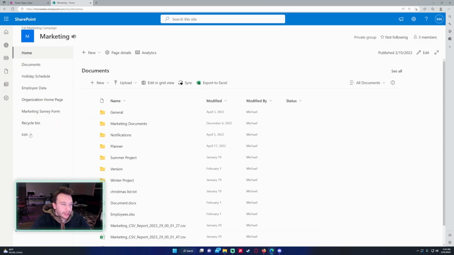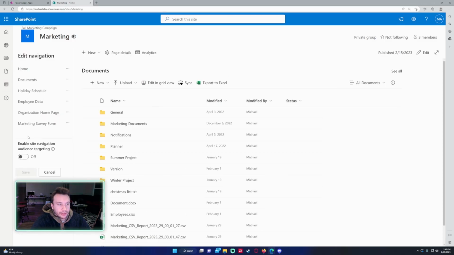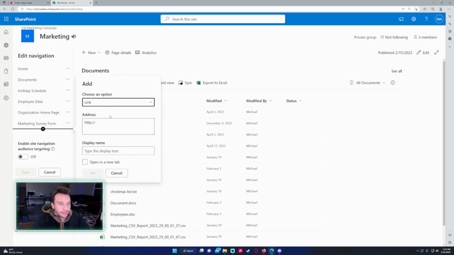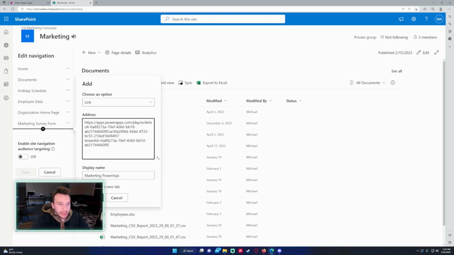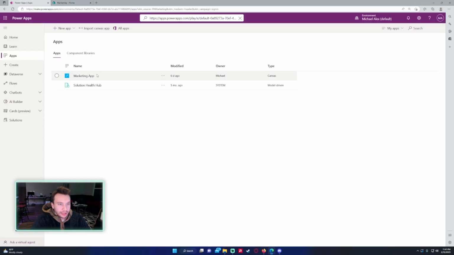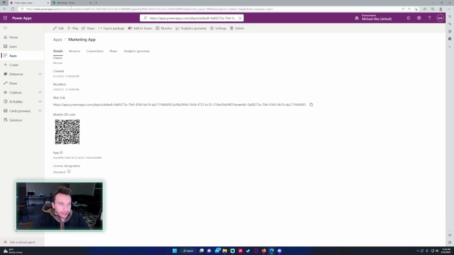So we're going to go ahead and want to add this to the sidebar. If I click on edit, let's say I want to have Marketing Power App for the display name, open a new tab. So it makes the user open in a new tab. And then you want to paste the Power App address. So that'd be the triple dot details, the web link right here.